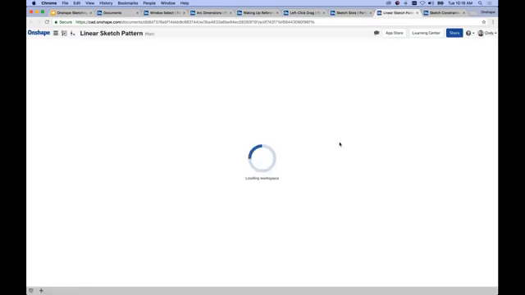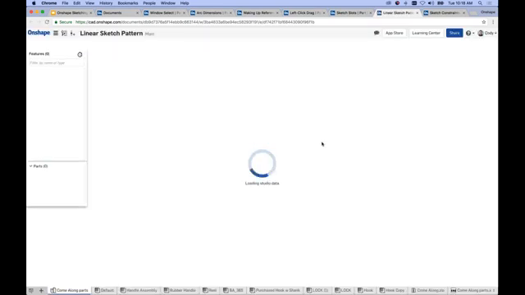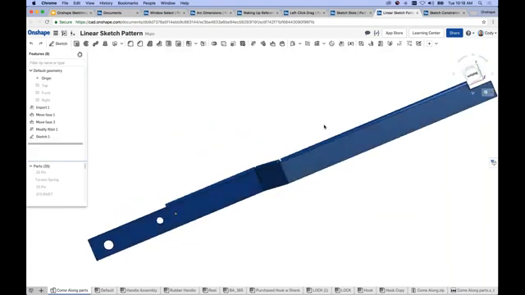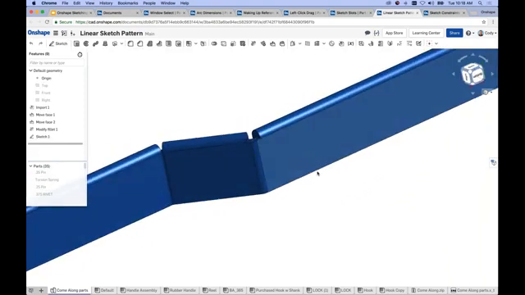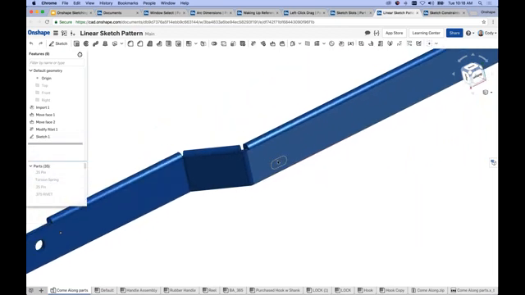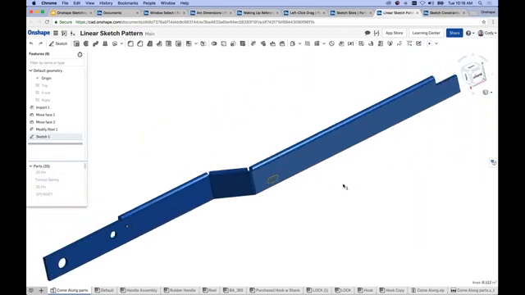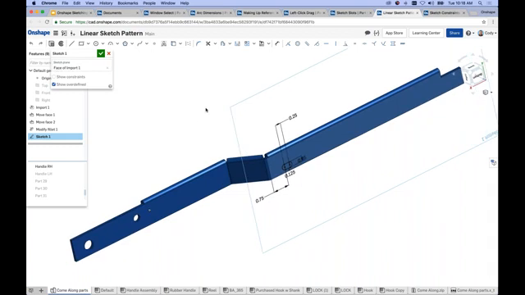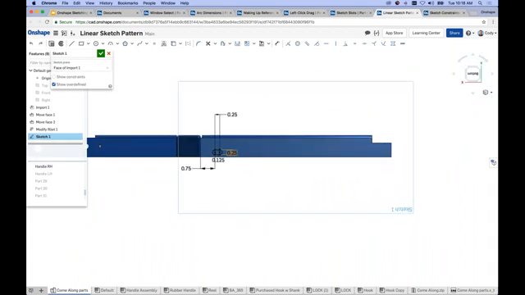And so what I have is this part, and what I have on the face of the part is just a simple sketch, right? And what I'd like to do is pattern this face, this sketch entity, across this face. So let's go in and edit that sketch. This is sketch 1 in this case. And what we want to do is pattern this geometry.